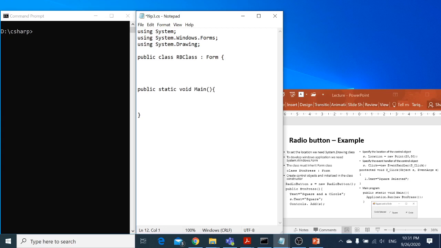I can push two spaces. And now in this one, what we'll be doing is we'll be running application.run, and then we will say new, and the object of this class is RB class, bracket open, bracket close. This is the constructor, bracket close for the application run, and semicolon. So this is my simplest class.